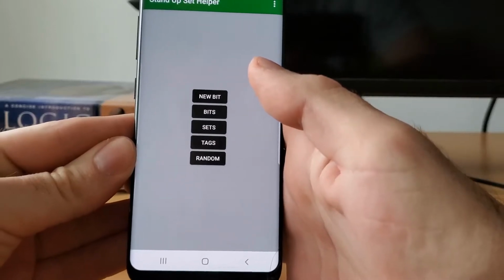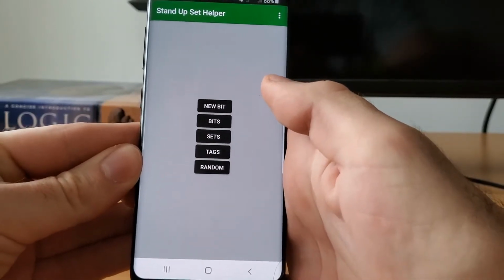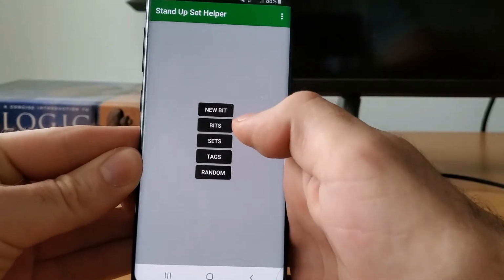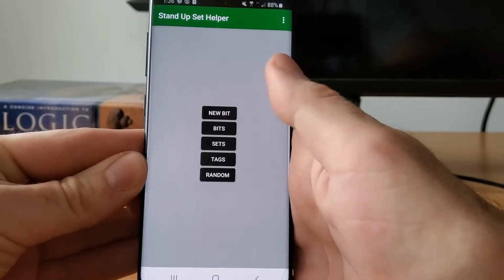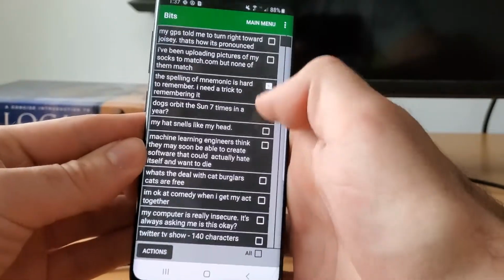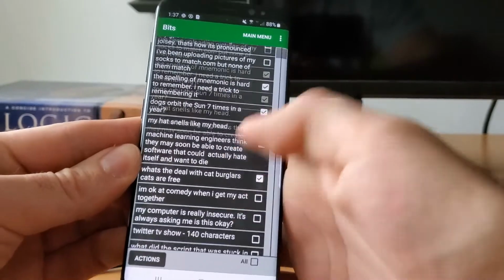I'm going to show you the Android app stand-up set helper. It's simple. You've got bits and you've got sets. You're going to want to assign some bits to a set. This is the main menu screen. Let's go to the bits screen. We're going to select some bits.